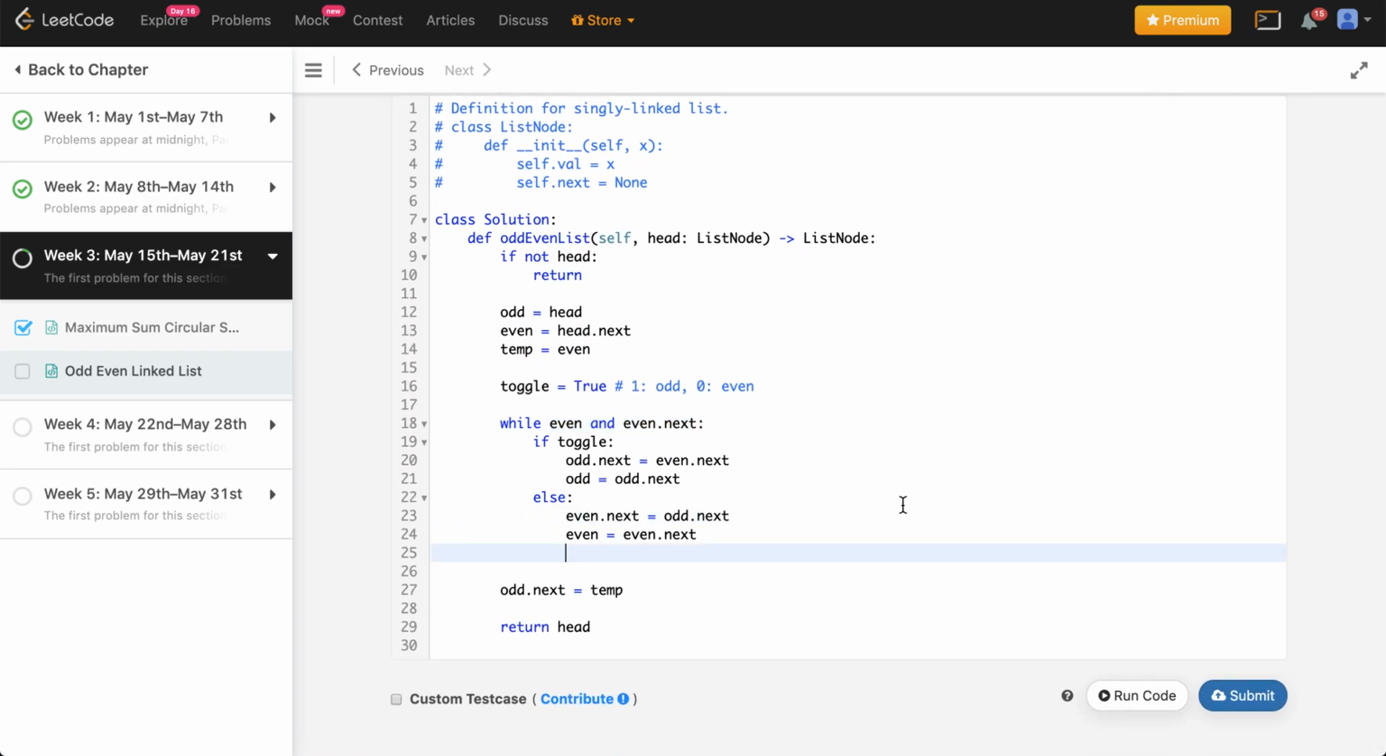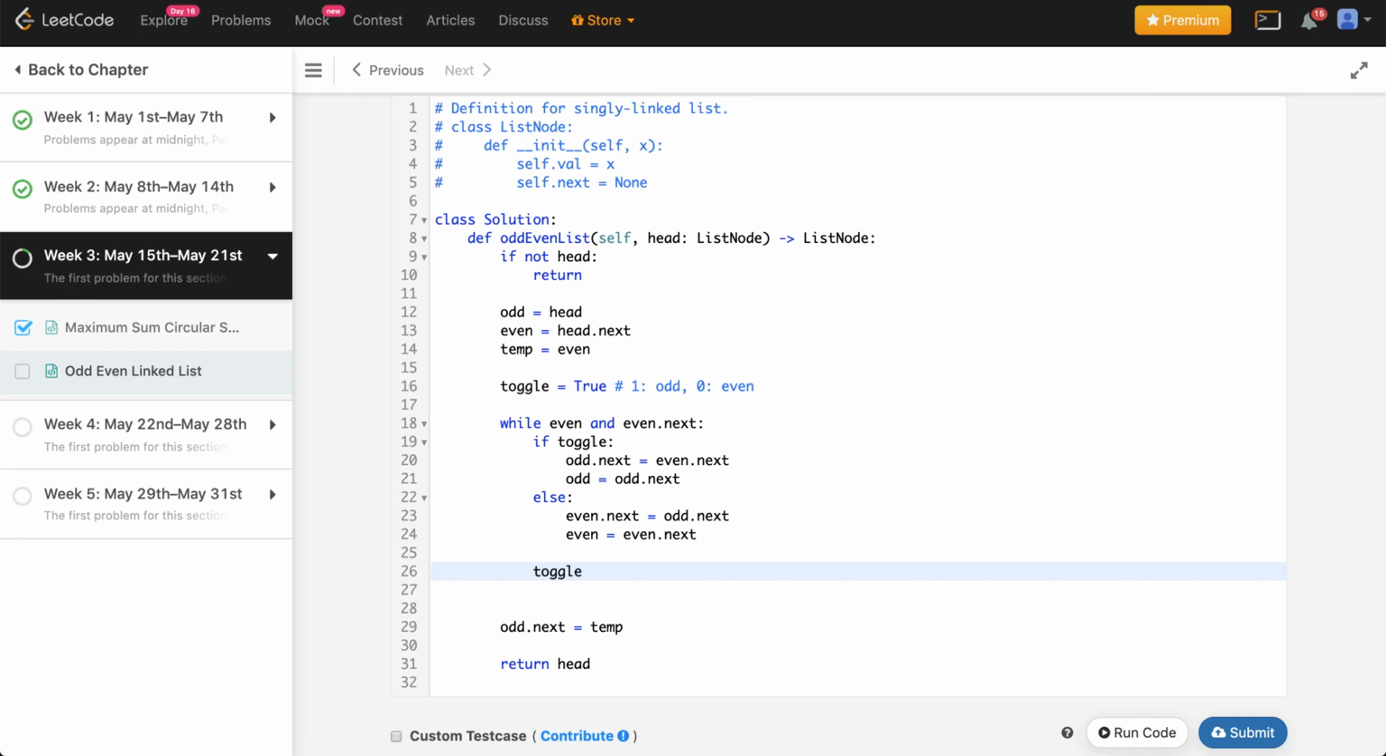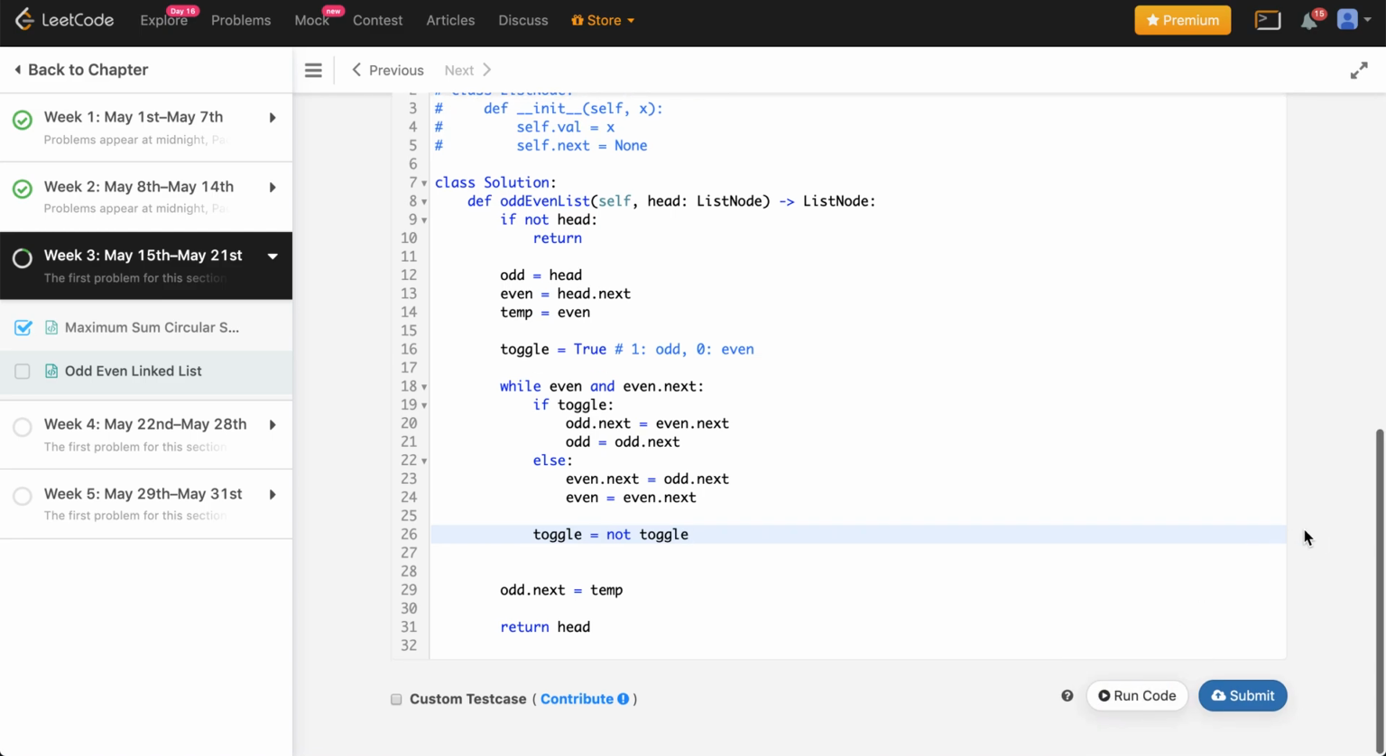Cool, and that's basically it. Again, you don't really need the toggle, but I feel it's a lot easier to think about the logic. If it's true, then you do odd updates. Otherwise, if it's false, you do even updates. And let's go ahead and update the toggle with every single iteration as well. So that's just a quick note on the toggle. Let's go ahead and run this solution.